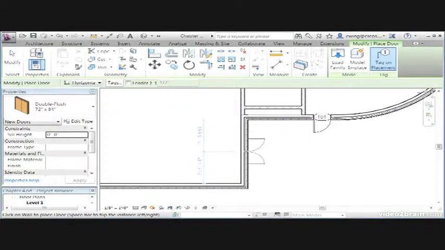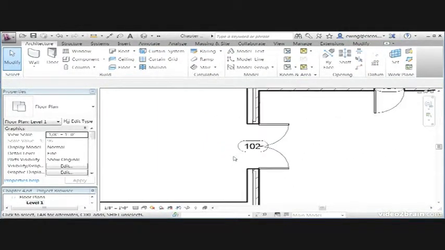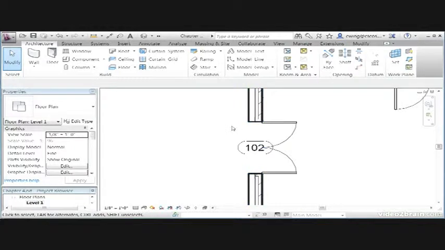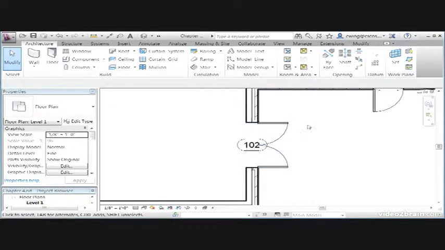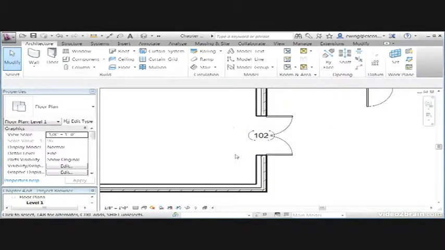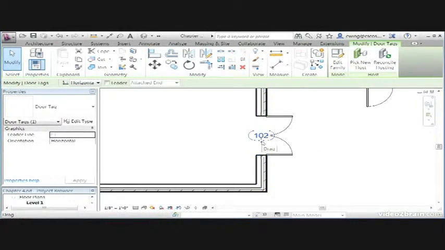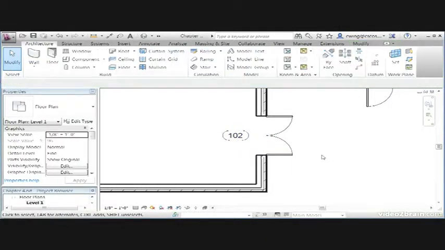Make sure that your crosshairs are to the outside of the wall. Once you see the door swinging out and you see the increments are even, pick that point. Hit Escape a couple times and zoom in. Notice Revit will wrap the walls, tag it the next sequential number, and cut out the opening. Select the tag and click on the little Move button. Let's drag our tag out just so we can see it a little bit better. That's a nice clean door.